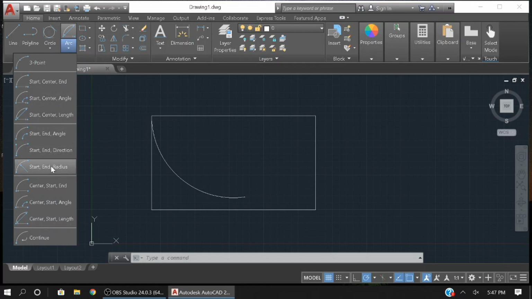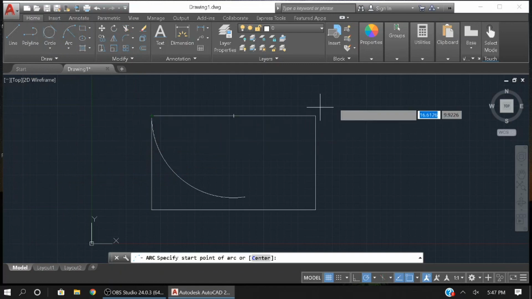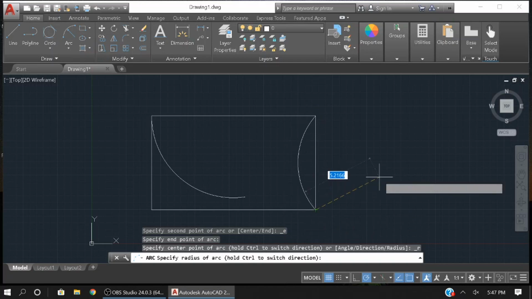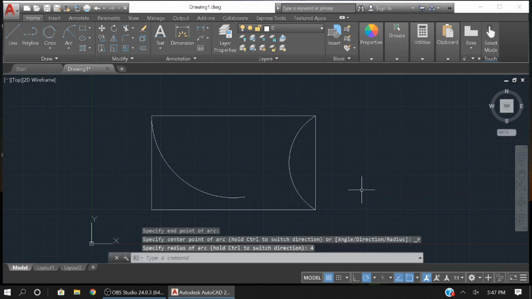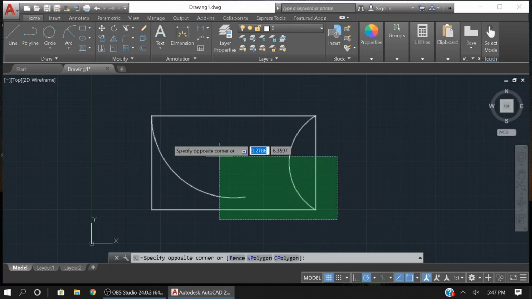And let's talk about this start, end, and radius. Okay, this is something that I'll be showing in my other tutorials, how we're gonna be using this one more. For example, there should be 4. Perfect, sweet. Because sometimes you need the radius to be a certain degree. Okay, so I have covered all that.